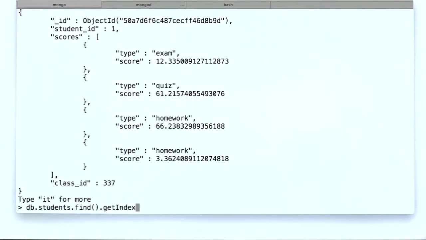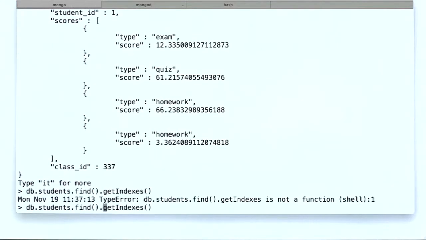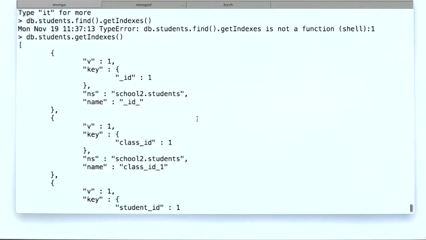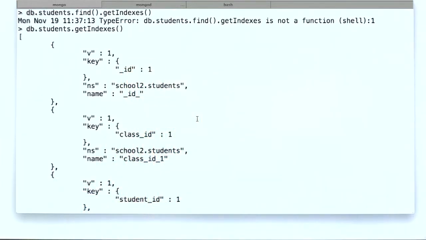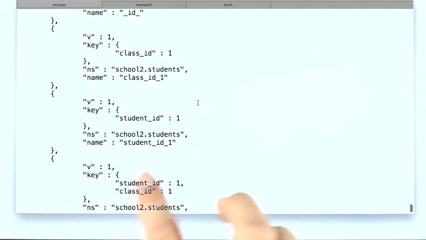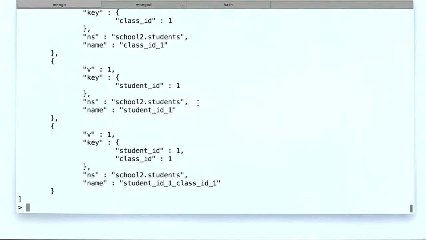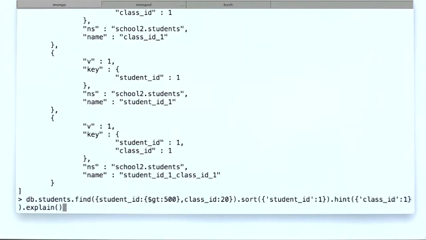And let's look at the indexes on it. We see there's a healthy number of indexes on it. We have one on underscore ID, one on class ID, one on student ID, one on student ID, comma class ID. All good. Now let's do a query that is reasonably selective, but isn't going to be very fast. In particular, let's look at finding all the students with a student ID greater than 500 who are in class 20. There isn't that many documents to satisfy this criteria. And then let's sort it by student ID and explain it.